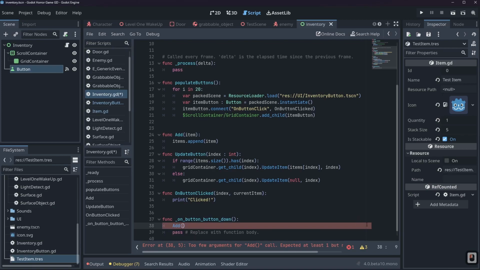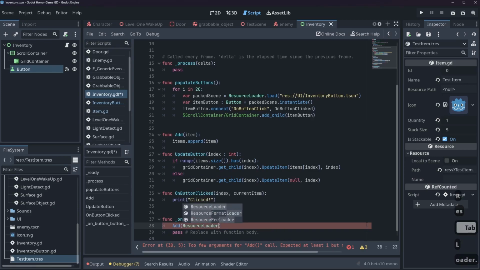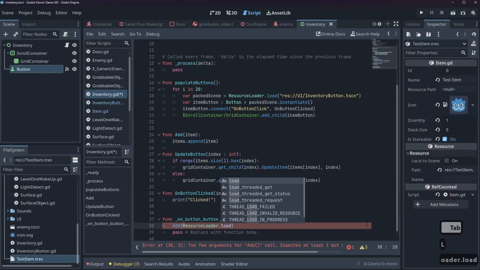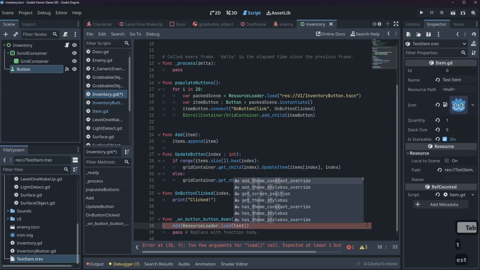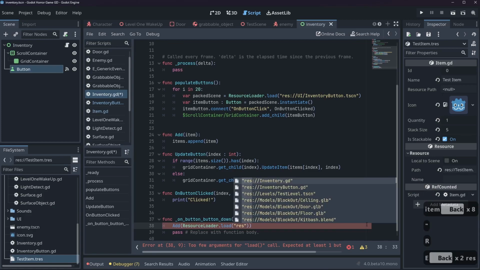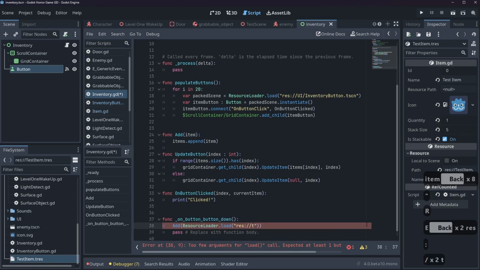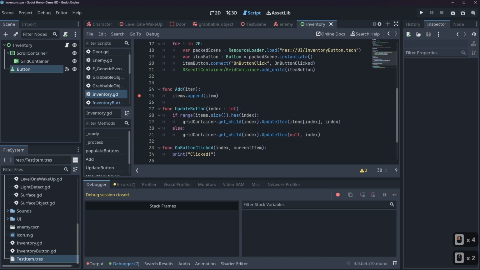So all we have to do is resource load it. So resource loader.load, and we'll pass in our test item, res://test_item.tres. So this will come out, it'll run our add, and then we'll come up here and we'll just append it to our array. Now we need to do a little bit more than just append it to our array, right?